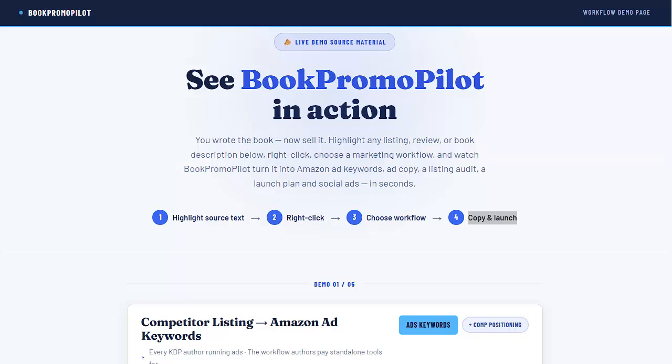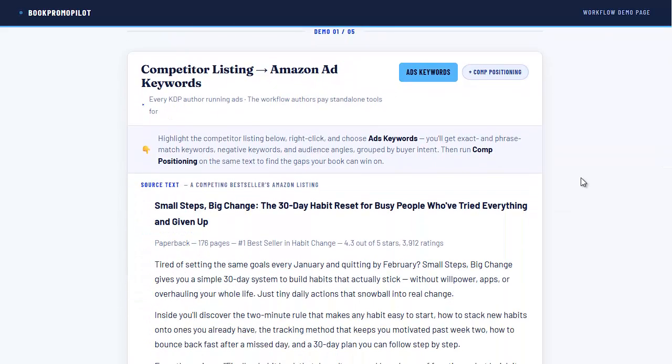Let me show you a few examples, and then I'll show you how to build your own. This is a demonstration data page that I've set up specifically for this to keep it quick and easy to go through. And this is the process we'll follow. Highlight the source text, right-click, choose your workflow, and get your output. So let's scroll down and have a look at the first one.